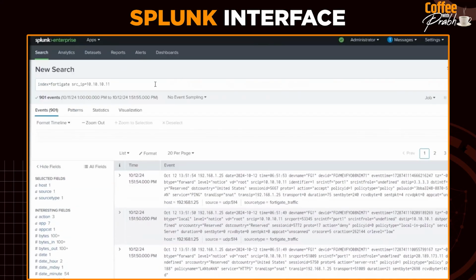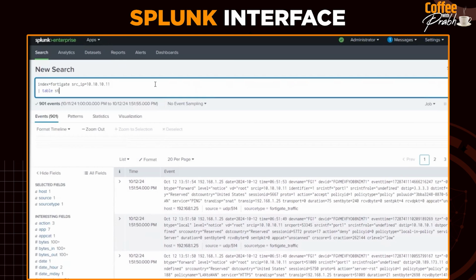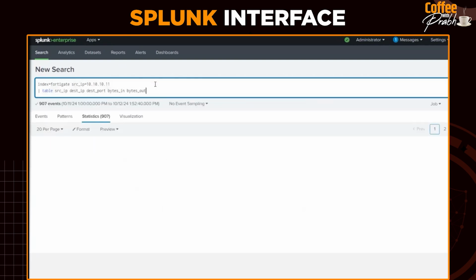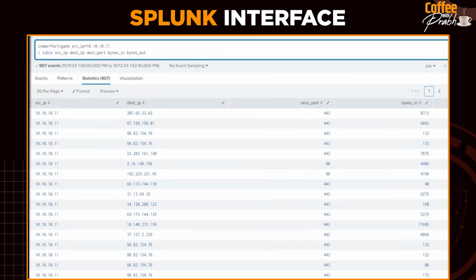So let me analyze in a better way. Table, SRC underscore IP. Let's see. This will help me to understand all the traffic from the source IP 10.10.10.11 and the destination IPs.